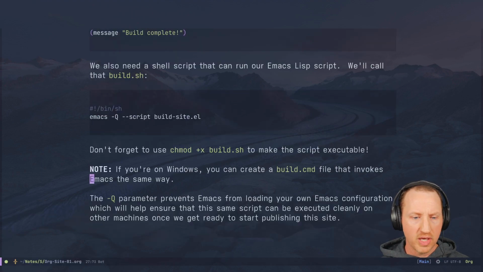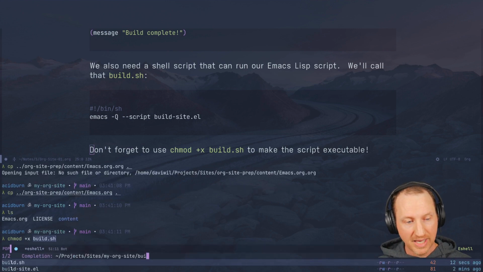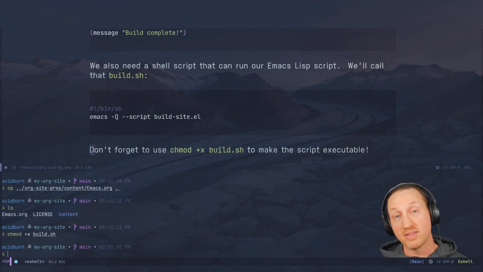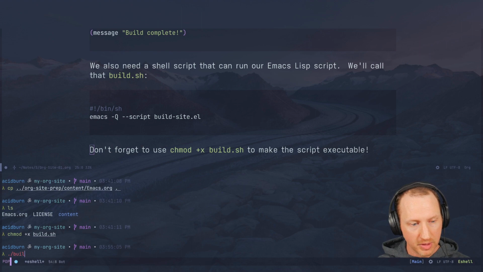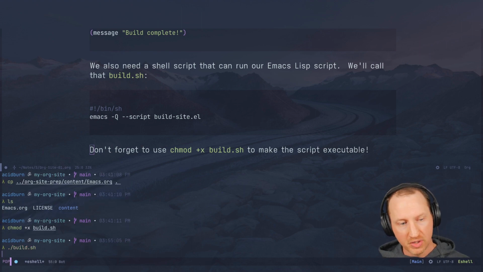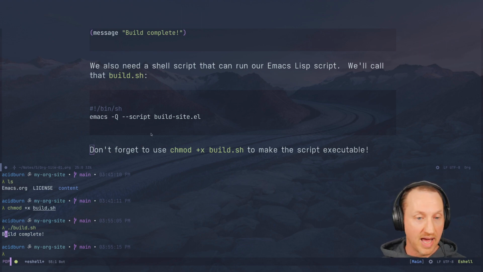So now what we can do is go to a shell and then use chmod, change mode, I guess it is, +x build.sh. And what this is going to do is make this script executable. And then we can run the script by using build.sh. And now what it's going to do is launch Emacs with this build-site.el that we created, and it has this build complete message that comes at the very end. So we can see that that did actually work.